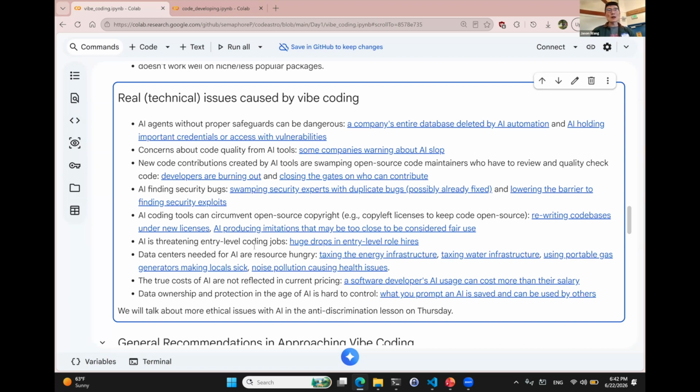So we'll talk even more about this and the ethical issues related to AI, especially how they relate to discriminatory practices in software, on Thursday.